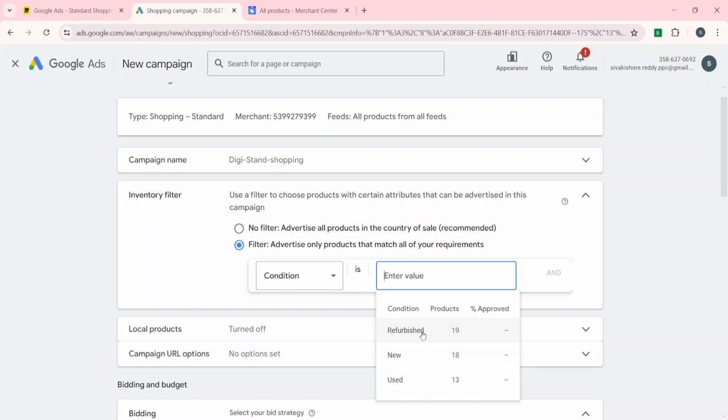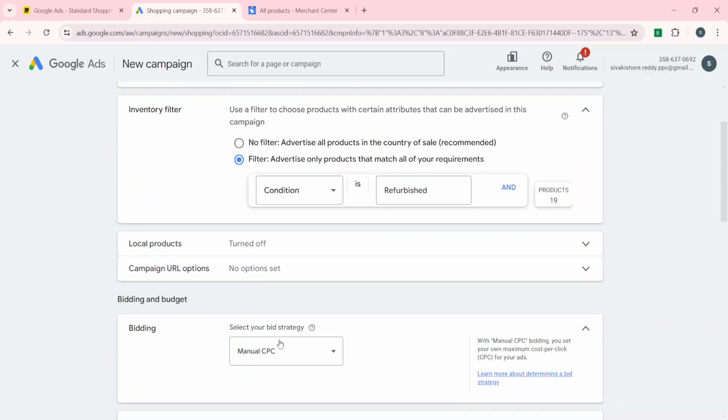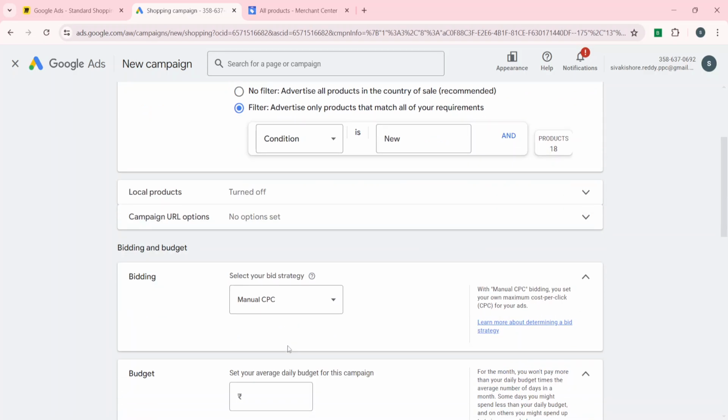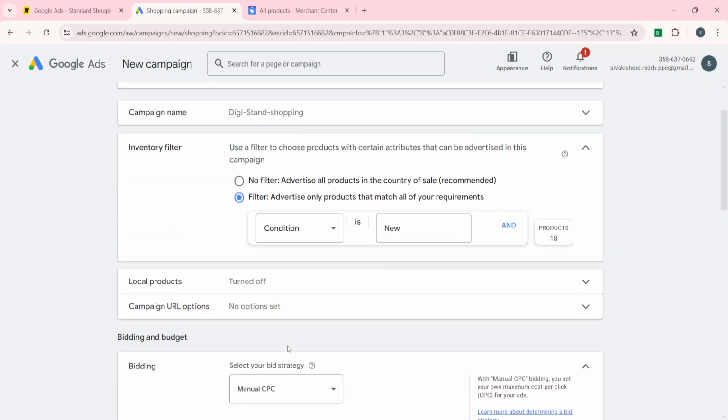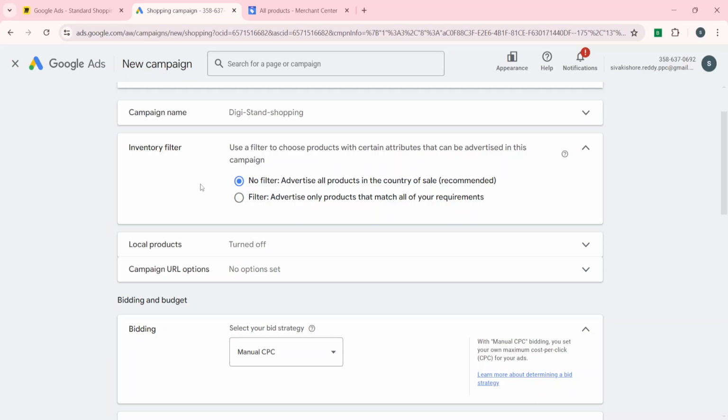Let's say you select refurbished one. In the coming next sections, you will only see products present in this refurbished. You won't see products present in other categories. Okay, if you select new here, in the coming sections you will be seeing products under new only, right? I hope you are understanding the difference. So here I am not going to select any of the filters, because even at the ad group level you can segment the products, right?